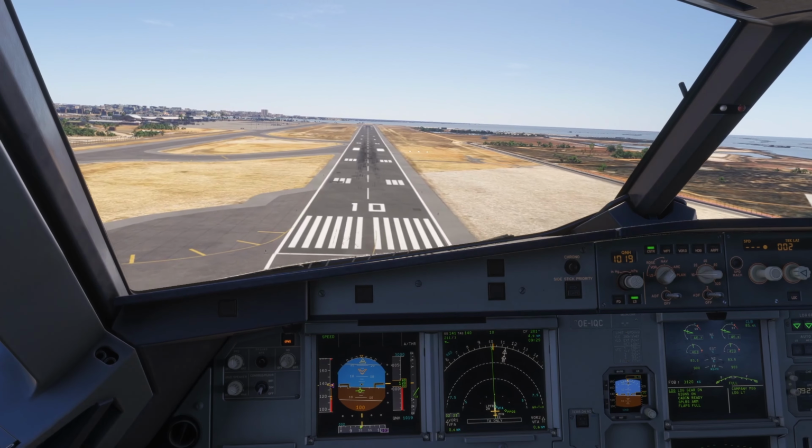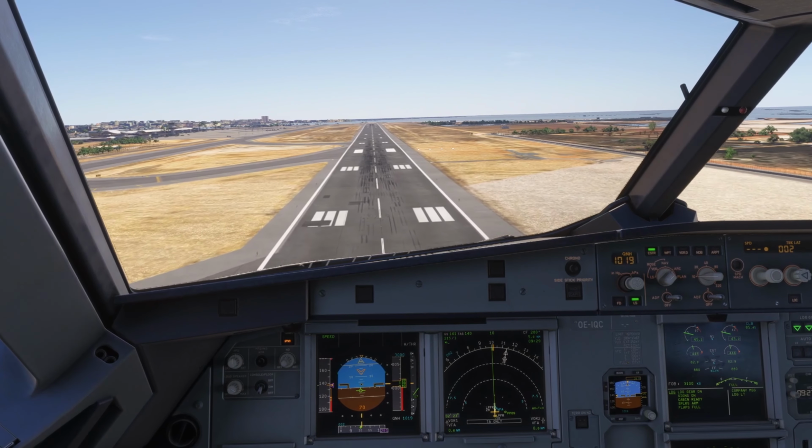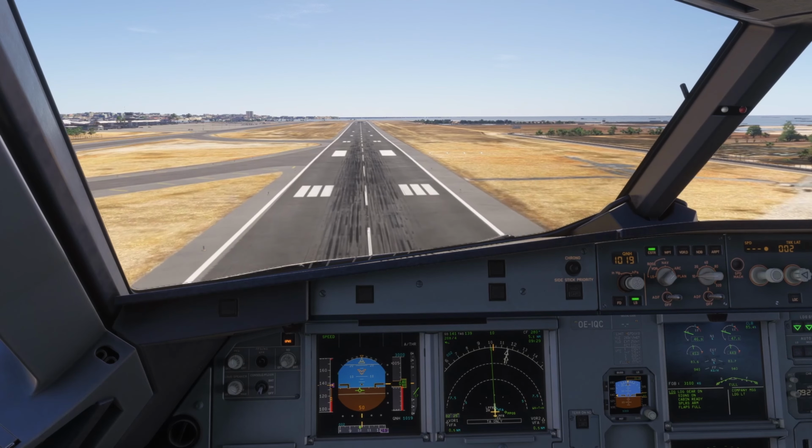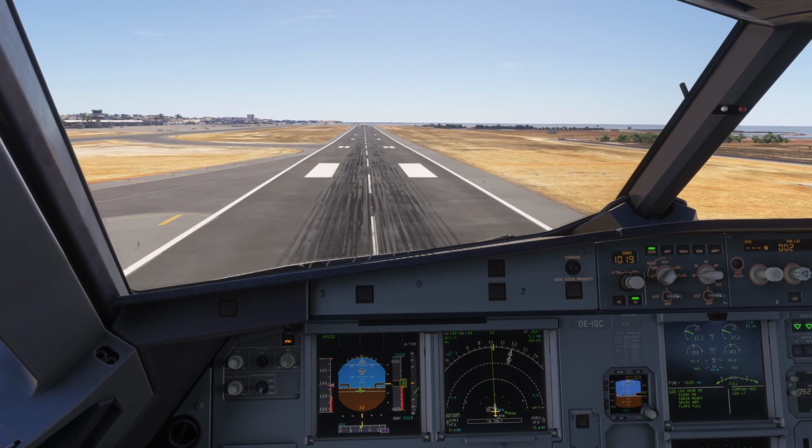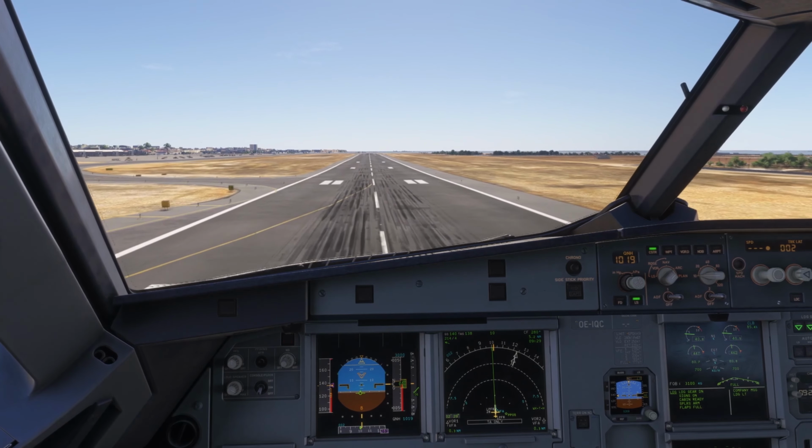Perform a normal landing, slow down and vacate the runway. Don't sink. 40, Don't sink. 30, 20, retard. Don't sink.